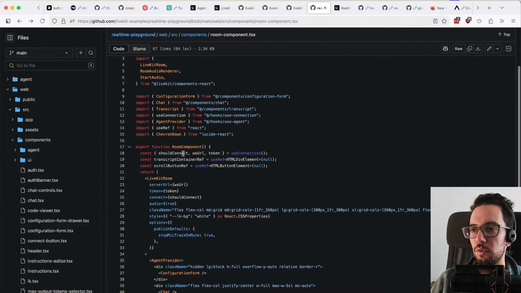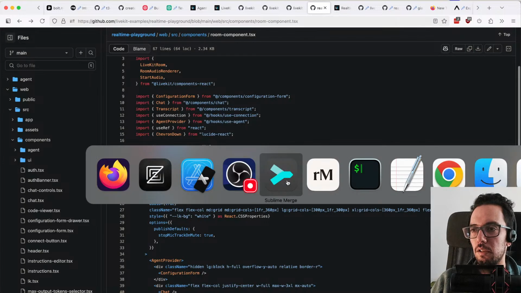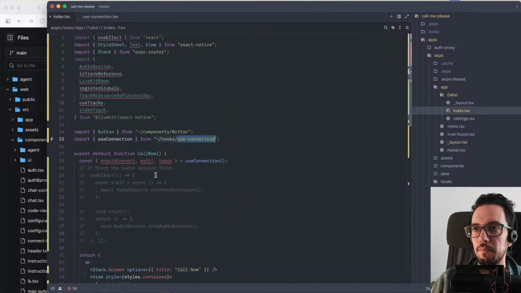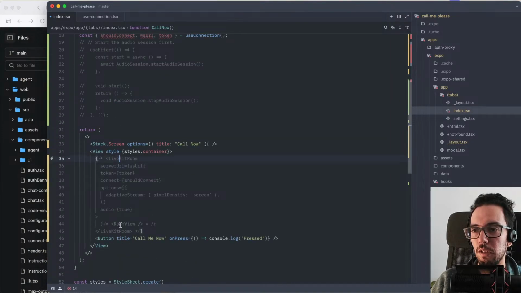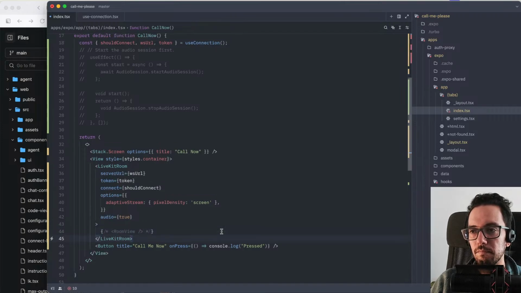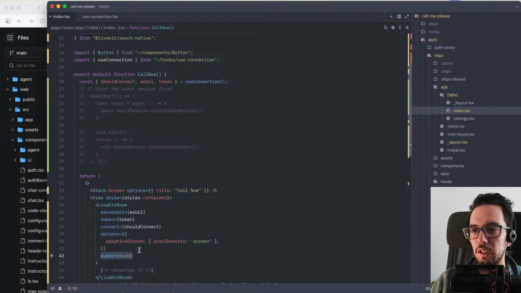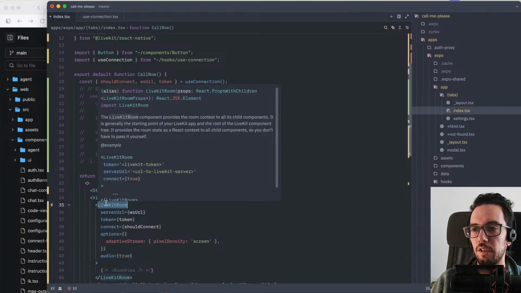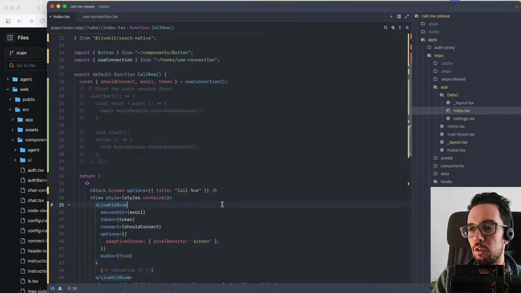So we're gonna use the connection hook to get a should-connect Boolean flag that will tell LiveKit if basically are we gonna connect or not. We're gonna do audio only. They support video actually, so if one day you want to do a video call, like a FaceTime application for business, for cats, for whatever, you actually can using LiveKit.